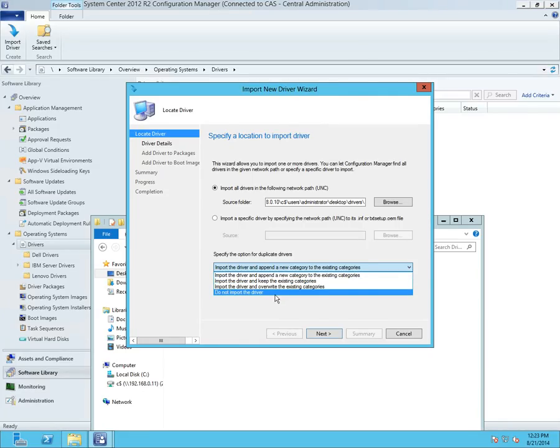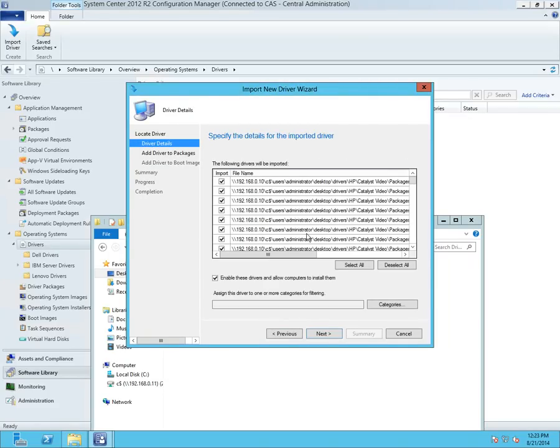I've already got these imported, so I'm going to say do not import, but there are other options for dealing with drivers that are duplicated. So I'm going to click Next. So we're going to go through those folders and we'll see the various drivers that are available.